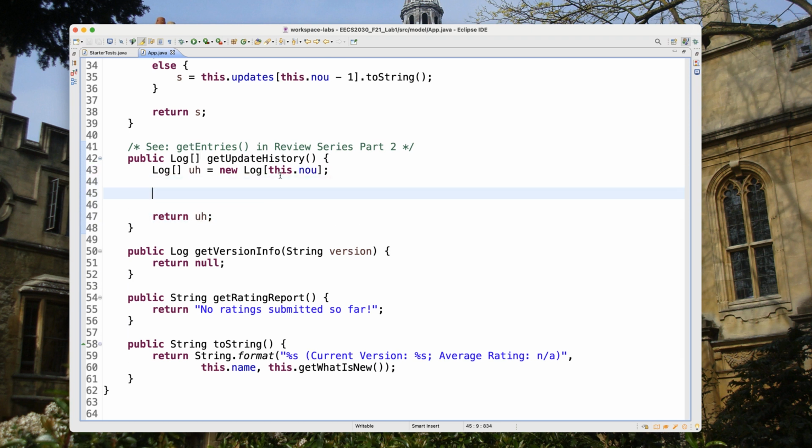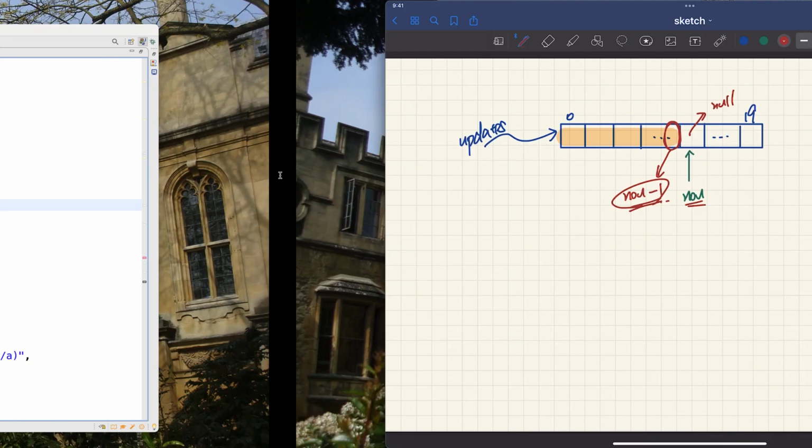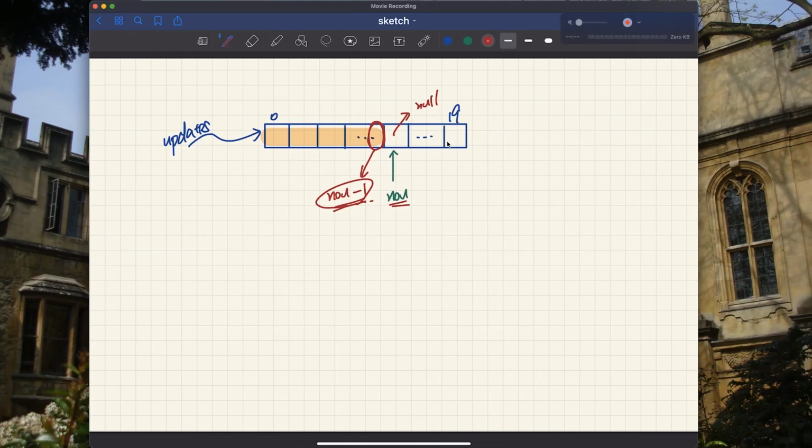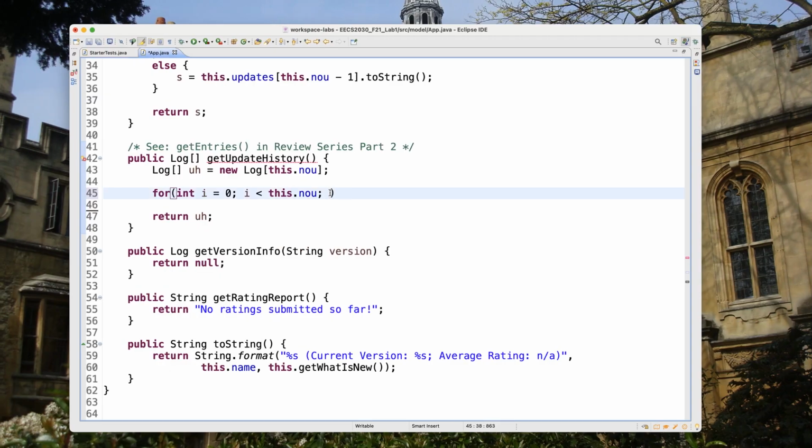How should I massage the value? Well, I should really go over the current array, this.updates over here. I strictly smaller than this.NOU, right? I should not include the value for NOU, but only up to and including NOU minus 1, as I explained in this diagram over here, right? This diagram is really important for your understanding. Okay, and then I'm going to say I++.